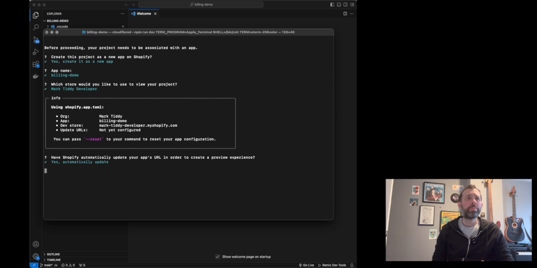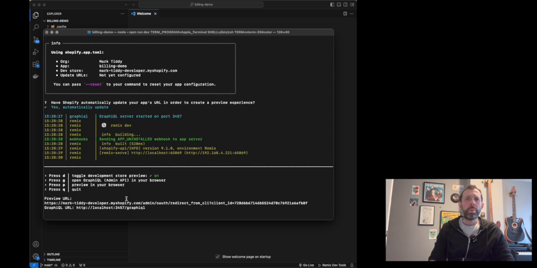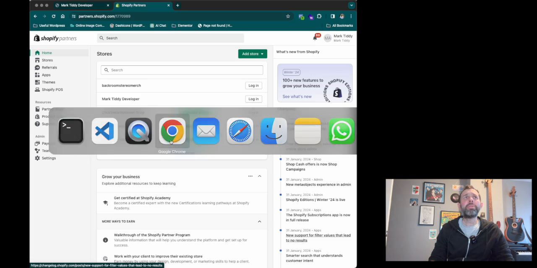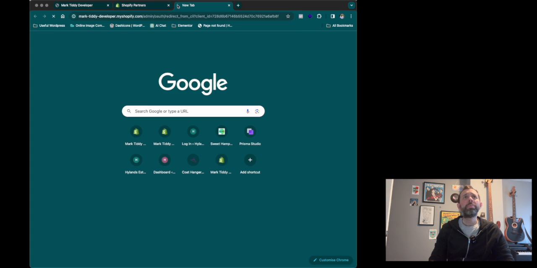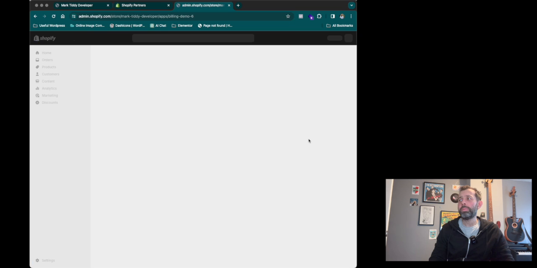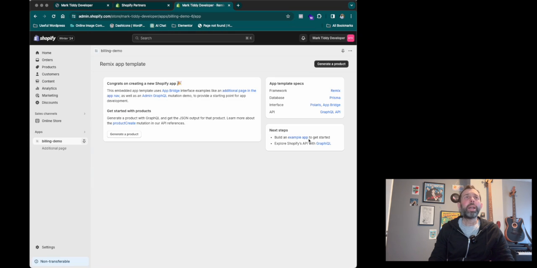And I'm going to say, yes, I want to update URLs, which will just make life a little bit easier for us later on. So then we've got two URLs at the bottom here, and what we want is this one here, which we can use to go and install it. So I'm going to just copy that onto my clipboard, and I'm going to go into Chrome, and I'm just going to pop that up here. And I'm just going to hit install. Okay, so we've got it installed.